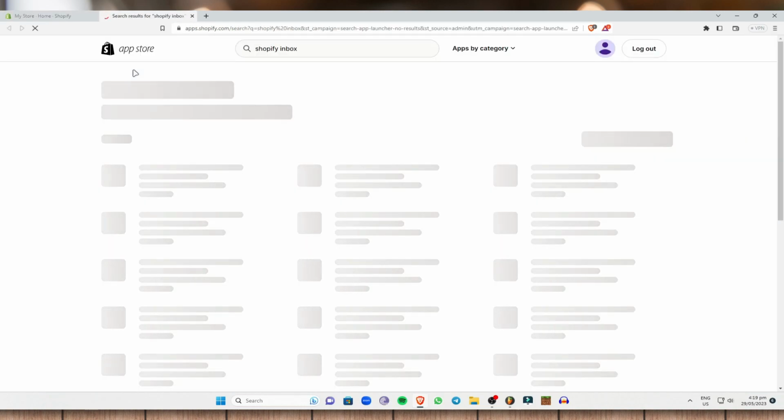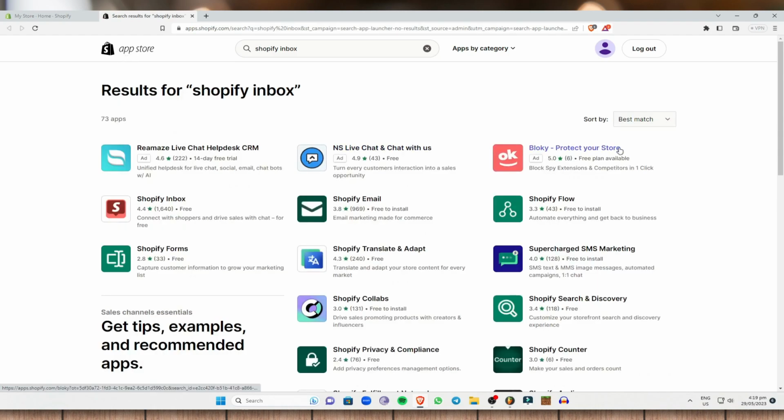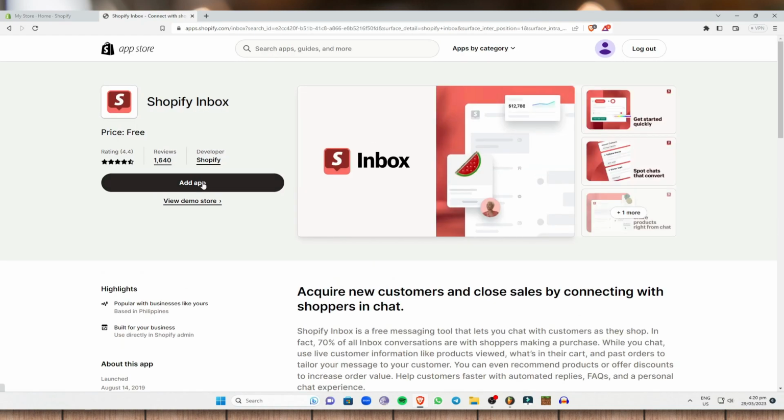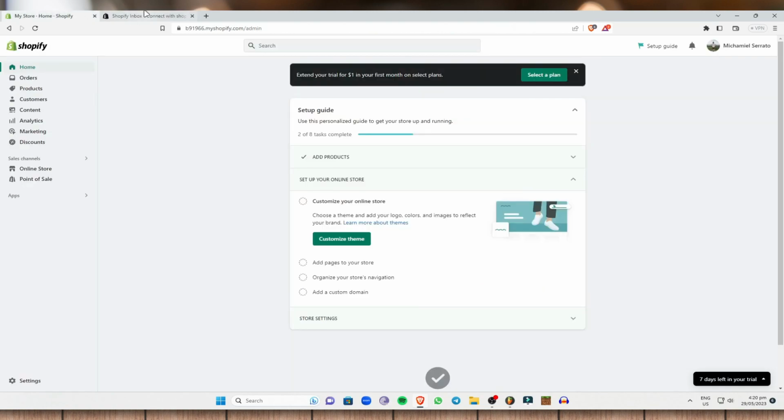Now once you have done it, it will lead you to the App Store, and these are the results right here. So make sure to click this one that says Shopify Inbox, that has 4.4 star reviews and it is completely free. So just click on that and click on Add App to actually add the application to our Shopify store.